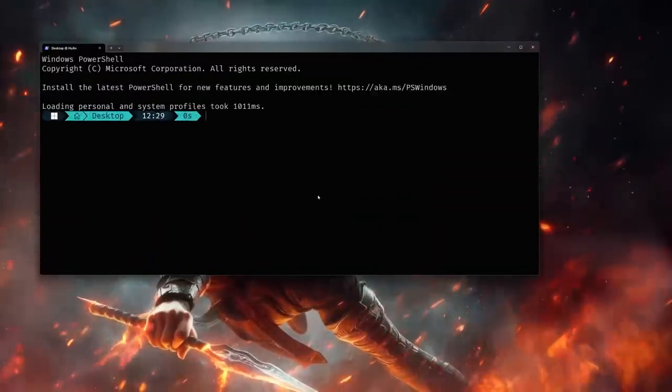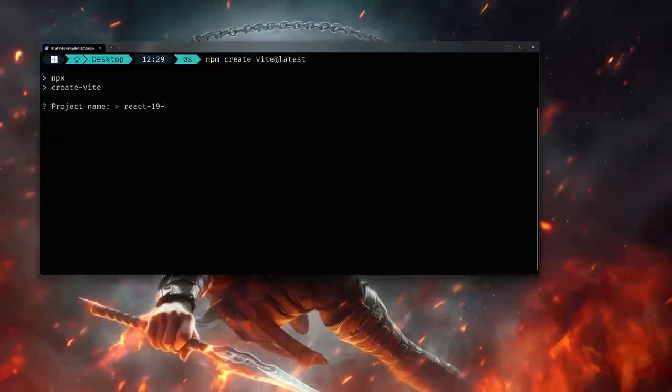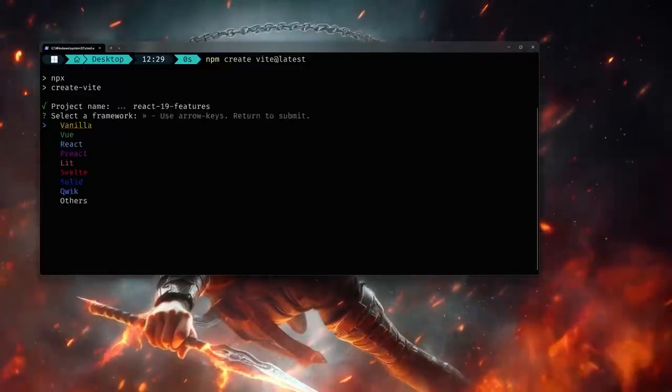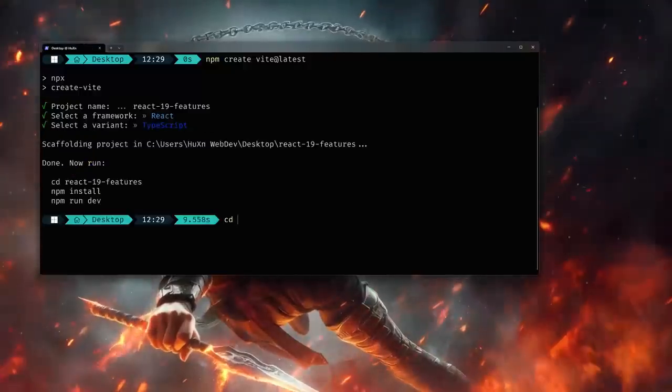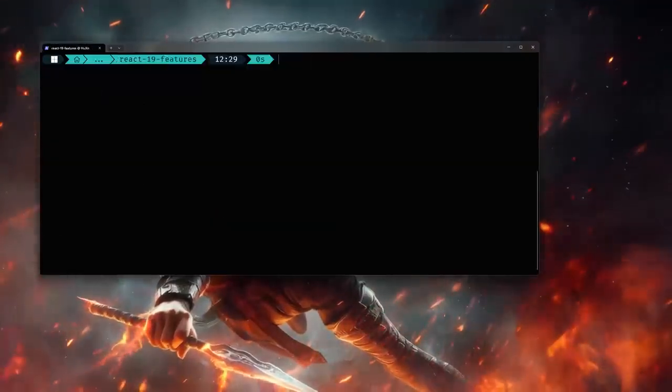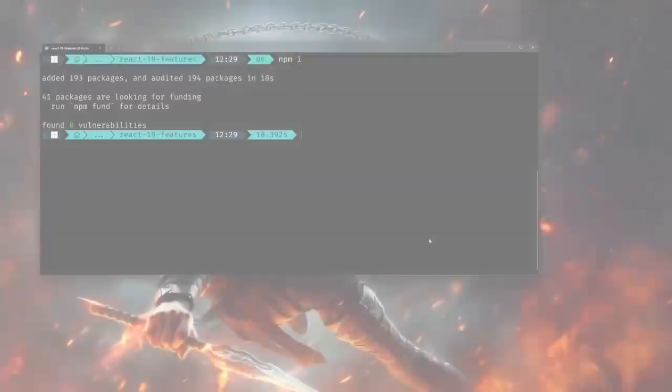I'm gonna zoom in a bit, and the first thing that we have to do is install React. I'll use npm create vite@latest, and then I'll name it something like react-19-features. I'm gonna choose React and also TypeScript. So now let's get into the folder, and now we are going to be using npm i to install every single thing inside there. That's done.